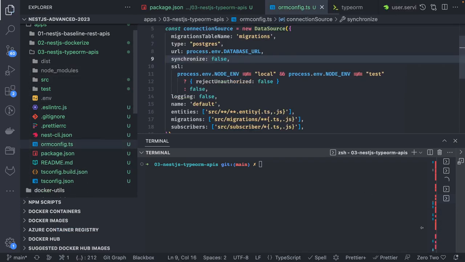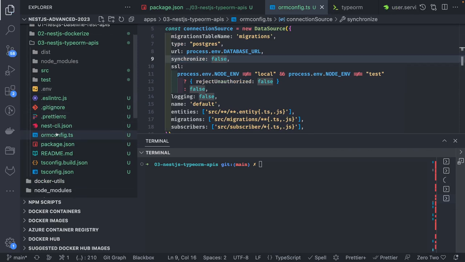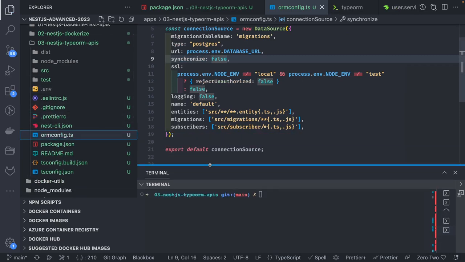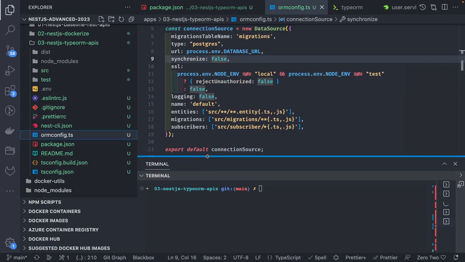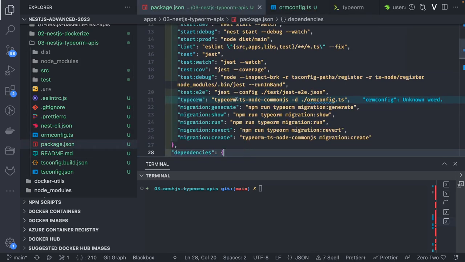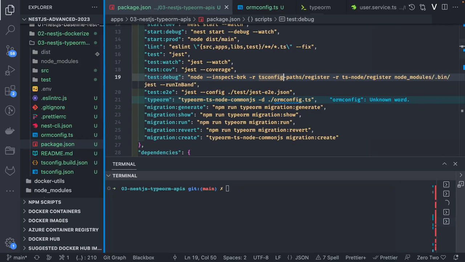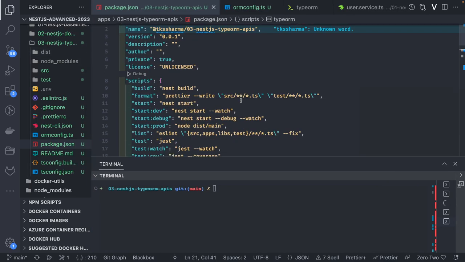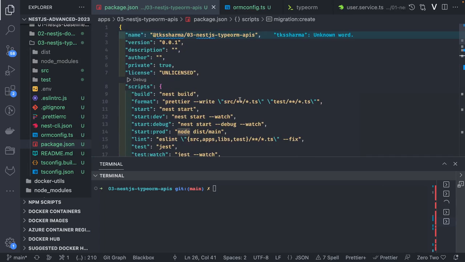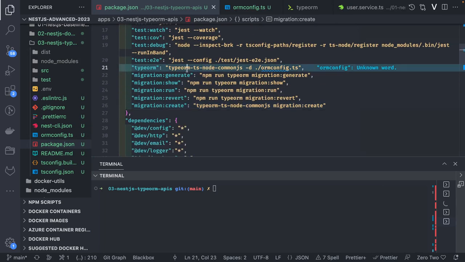Okay, so what you need to do to enable the migrations, first of all, ORM config.ts should look like this, and inside your package JSON you need some scripts to create, migrate, or run the migrations, right? So this is what you need to add. I will explain a little bit more with an example. What we are doing here is, earlier the challenge was how to get this ORM config, how to pass this ORM config to our scripts, because now you need to pass this ORM config and this ORM config.ts should give you the data source object.